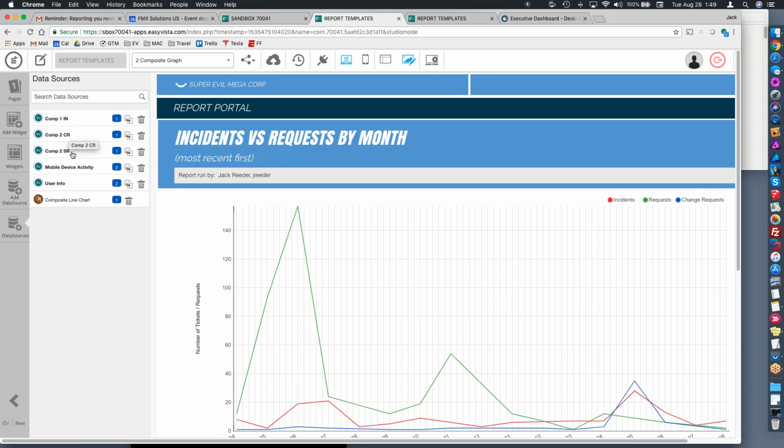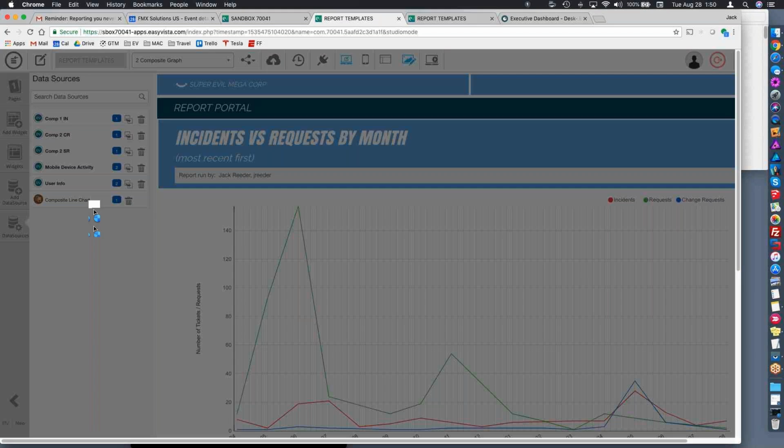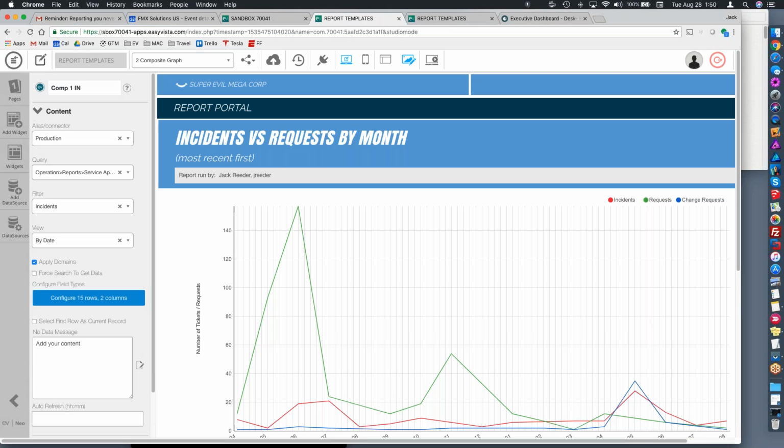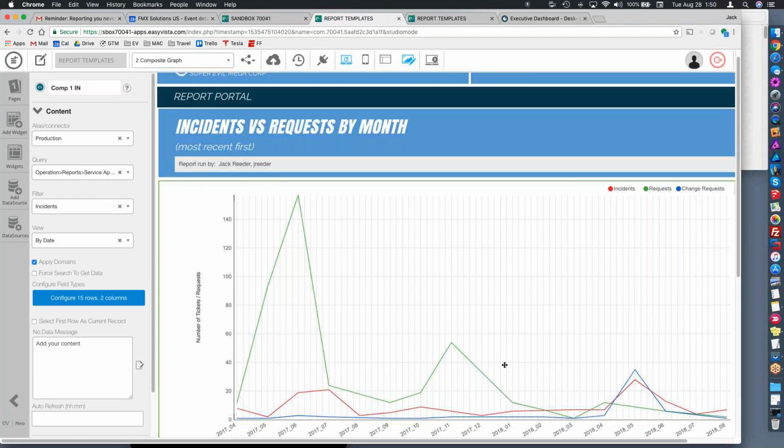You need one for each line that you want to display, and then another one to consolidate, to aggregate them together. So I have one called Composite 1 Incident, Composite 2 CR change requests, Composite 2 service requests. If you drill into any one of these data sources, they're very similar. They're all looking at the same report. They're just using a different filter, and they're all using the same view from that report. That creates the 3 data sources that represent the 3 lines that you see in the line chart.